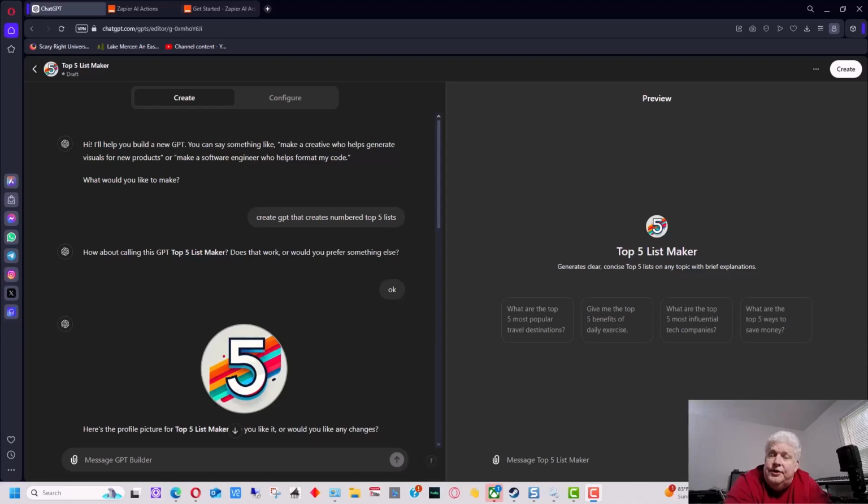Today I'm going to show you how to set up an action in a custom GPT. An action will allow you to connect to other data sources, other websites, to link things with ChatGPT. In this case, we're going to do an action that will send an email through Gmail so that we can take output from GPT and send it as an email.